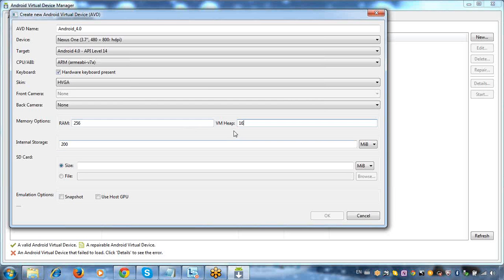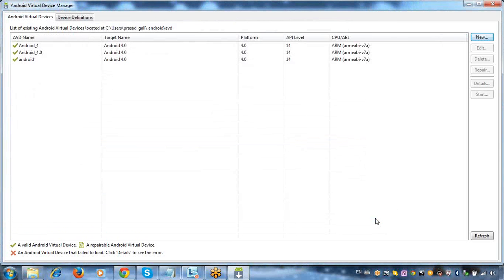You can give your memory options and storage, right? And I will tell you what this SD card is in some time. I will tell you that. Okay, now what you can do is, once you give all the information and the SD card, yes.